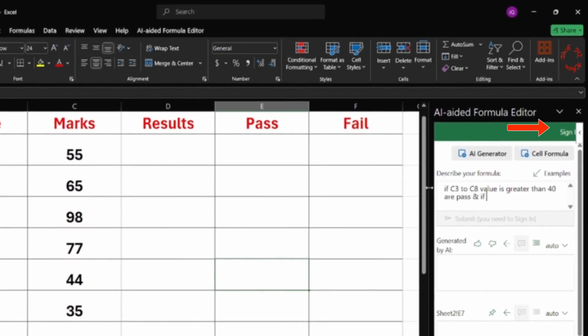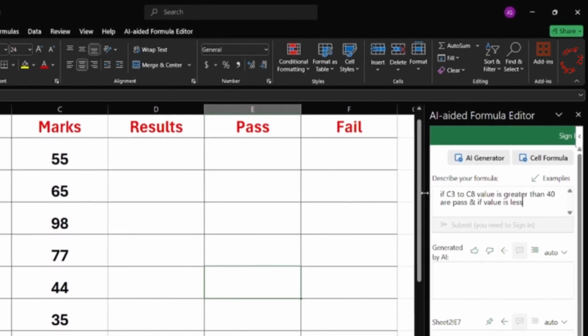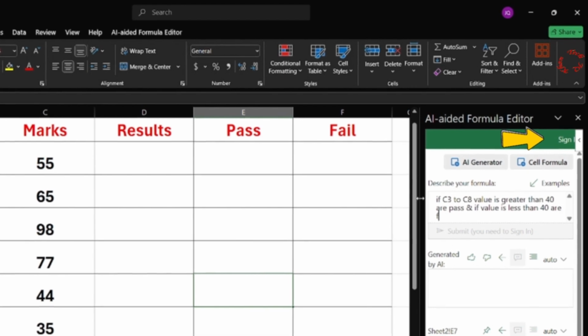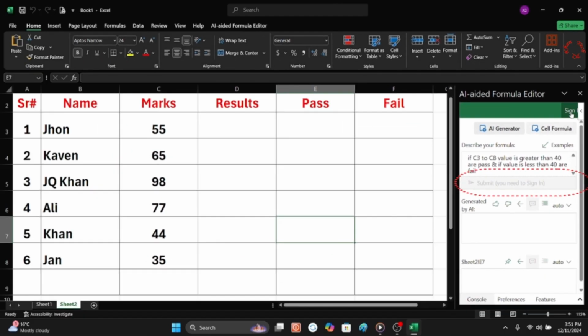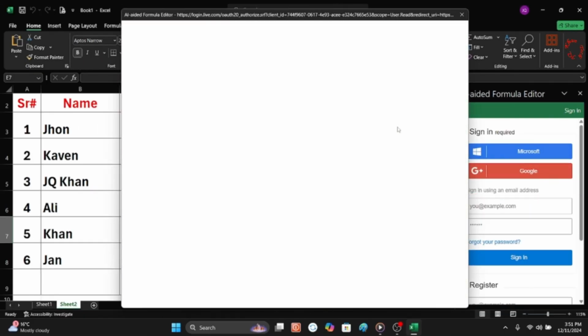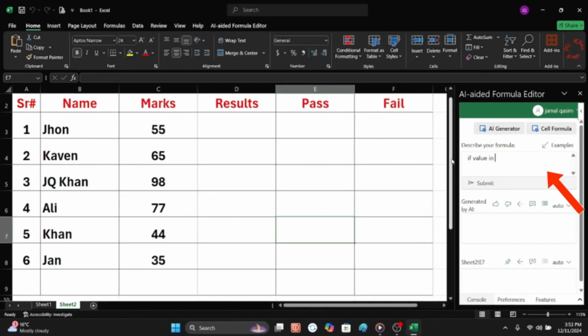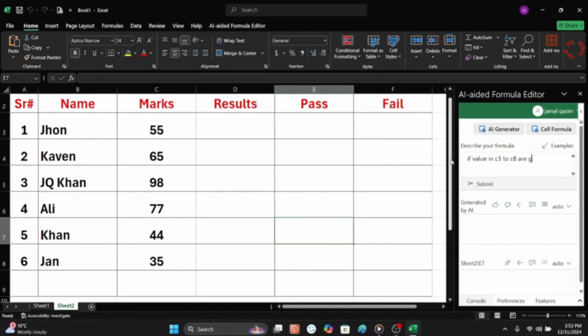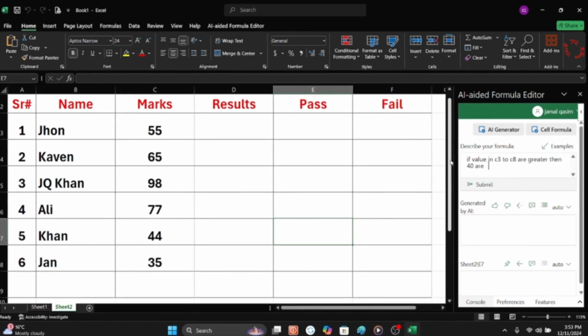Now just write: if C3 to C8 value is greater than 40 then pass, and if value is less than 40 then fail. But when you click, it will ask for sign in. So first of all, better you sign in, click accept and sign in. So this function will automatically start working.